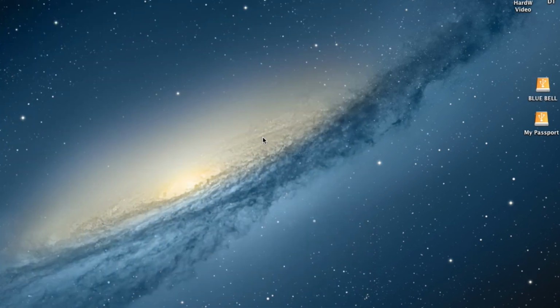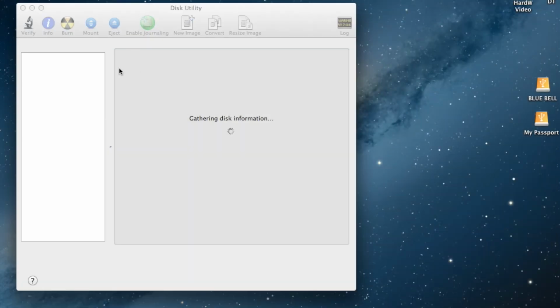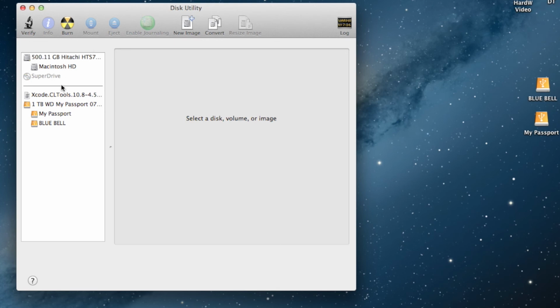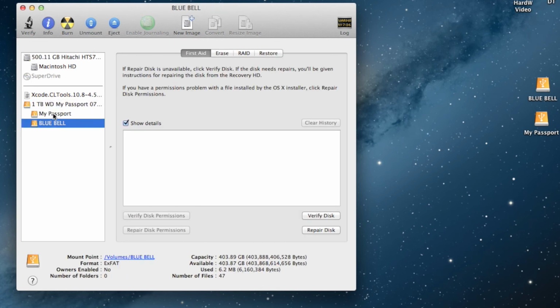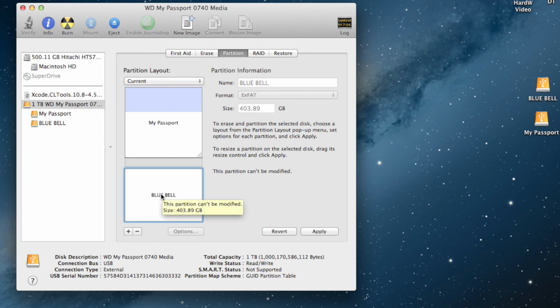All right, so just to recap, you plug your external hard drive into the USB port or FireWire port or whatever you've got. It shows up on your desktop. And then you go up to Spotlight, type in disk, and open disk utility. And then select from the sidebar which disk or partition you wish to alter. And then you can either erase or partition the hard drive. And remember that Mac OS extended partition can be resized, but the extended FAT partition cannot be resized.